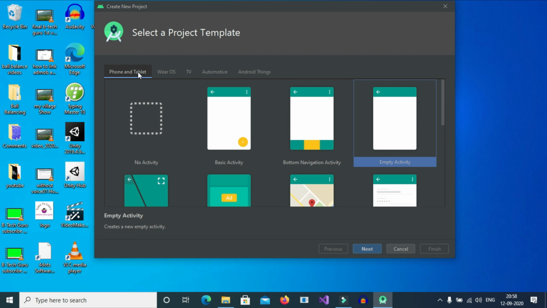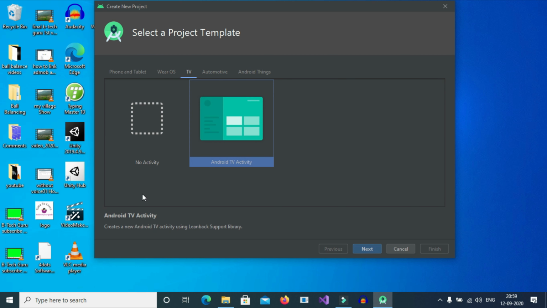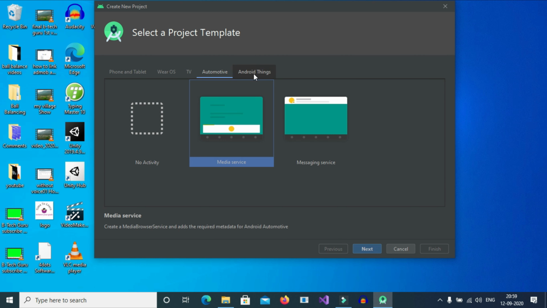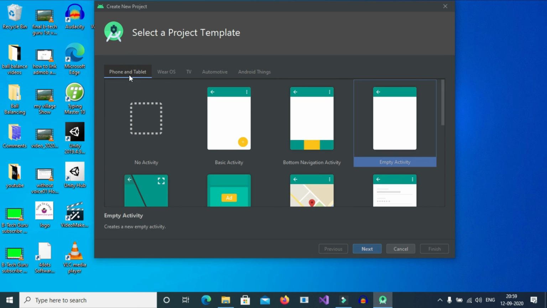Here you can observe different types of devices. This is for phone and tablet. Here for wear, Wear OS means watches and all. And here TV and automotive, Android Things. So in this project we will create a project for mobile phones and tablets. So select phone and tablet and select empty activity.